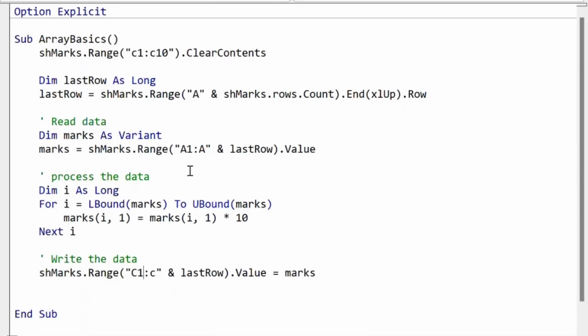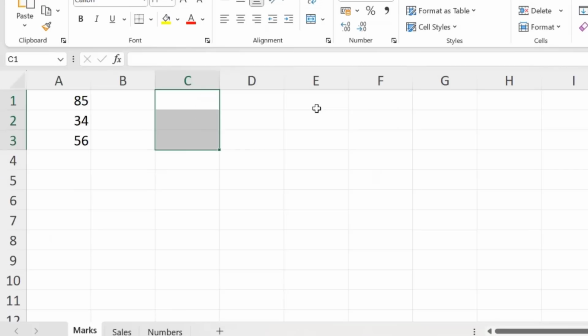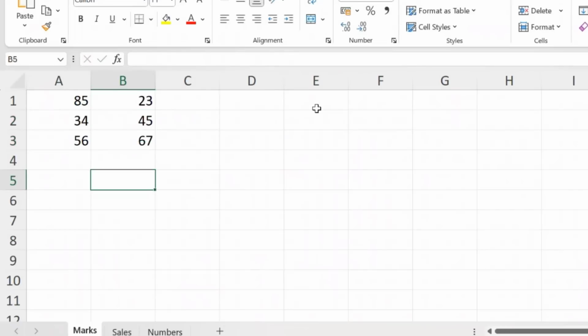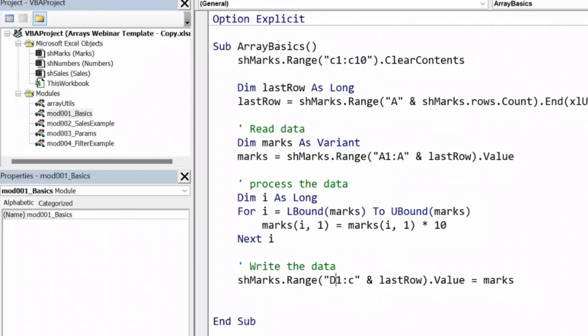And what we're going to do is look at current region. Rather than using this last row, in the case of two-dimensional data we'd need a last column as well, and then we've got to build a range, and it's quite messy. So let's remove the data in column C for a minute, and imagine our data looks like this. So we've got rows and columns, and we're going to write out the results to columns D and E.